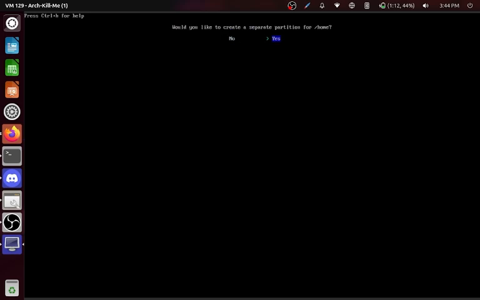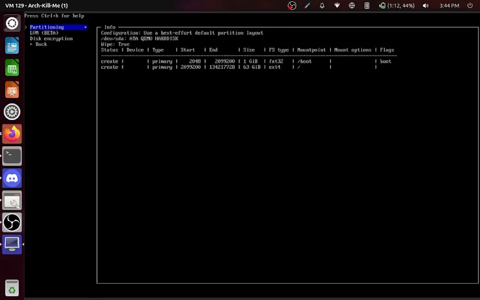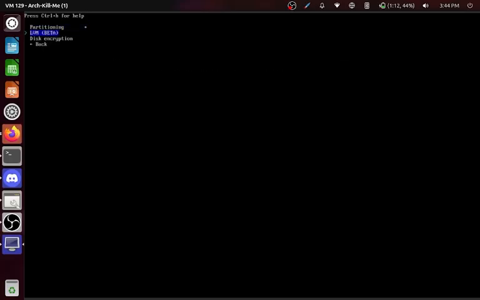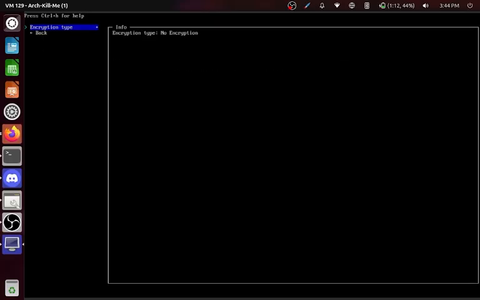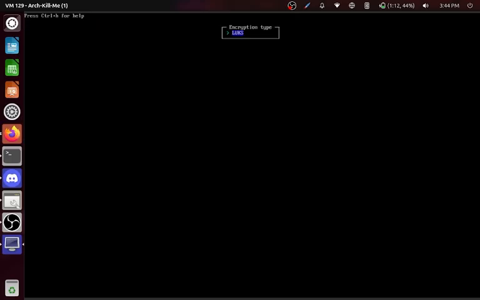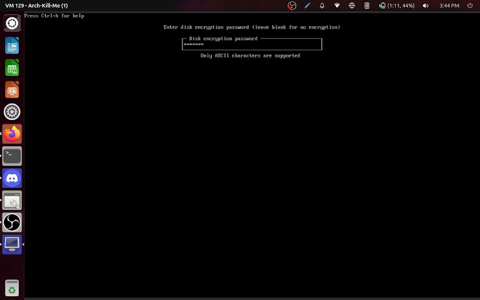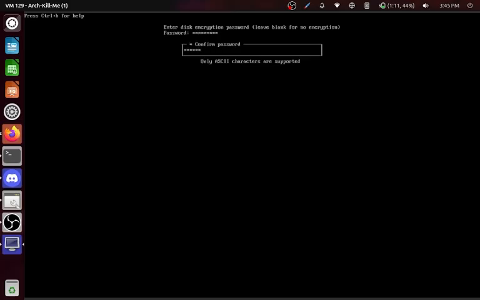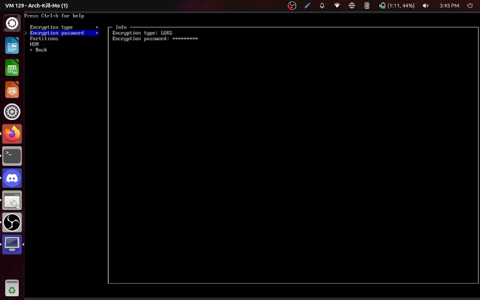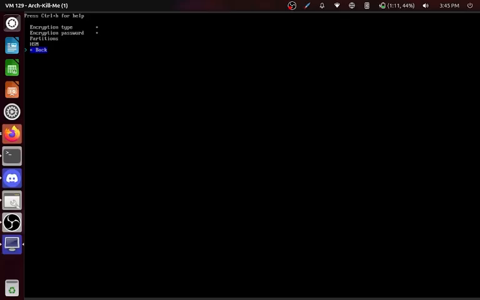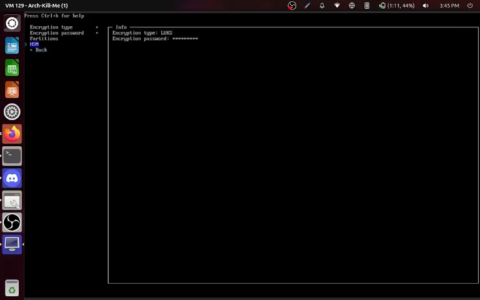This will create a separate partition for home. I never do this. Now, I always encrypt disks, so I'll show you how to do that. So encryption type will be LUKS. I will do password test login. It's always my password for VMs. And then do not click back. For the love of God, don't click back. That will just undo everything you just did.